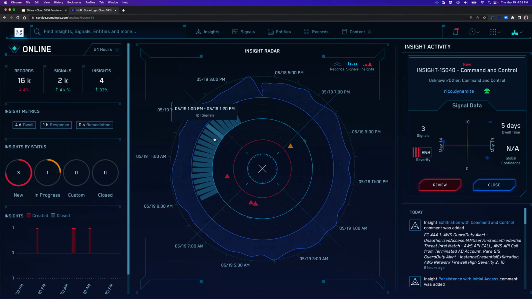So when were the most signals created? Well, we'd look for the highest peak. They're all pretty much the same, so any of them are considered the highest. The fewest, I guess, would be that one. And then finally, let's see how many insights have been generated in the last 24 hours?